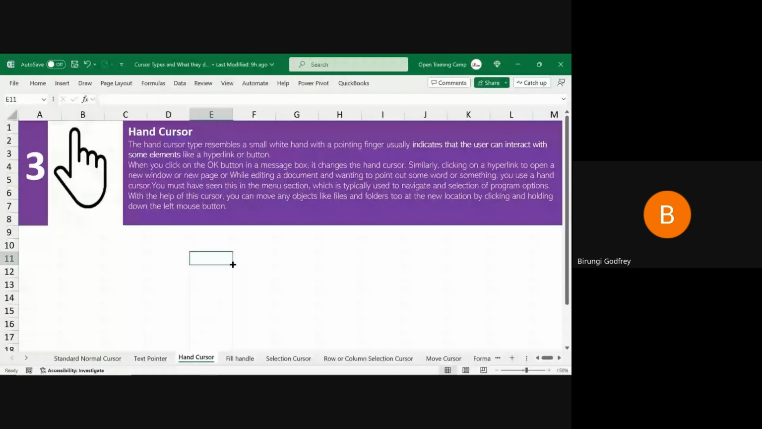Let us look at the hand cursor. What does the hand cursor do? Someone said they have no idea. So the hand cursor type resembles a small white hand with a pointing finger, which usually indicates that the user can interact with some elements like a hyperlink or a button. Let me show you what we mean when we say a hyperlink or a button.